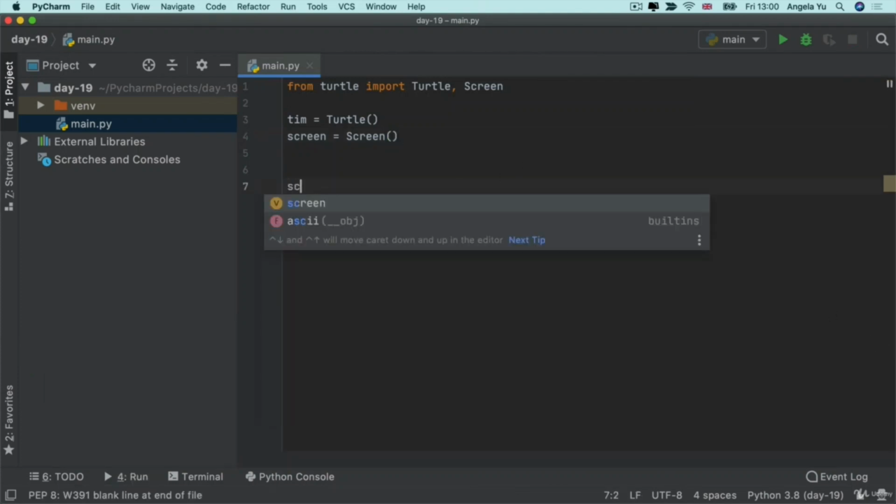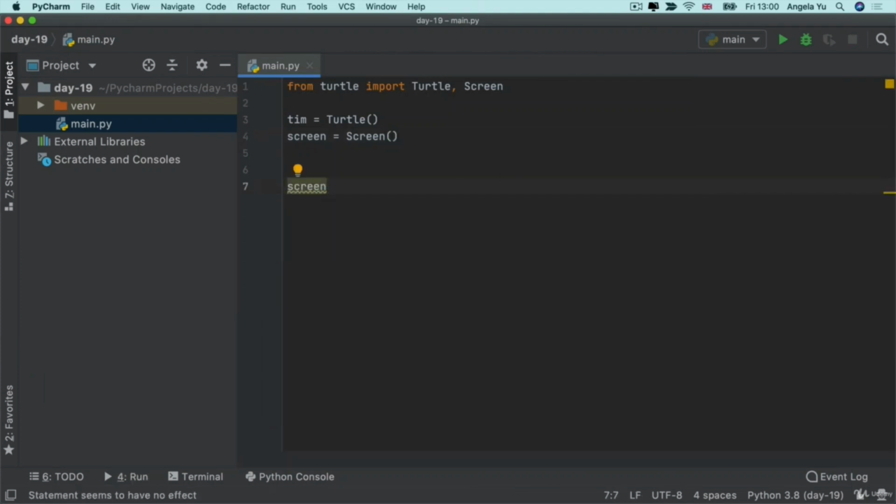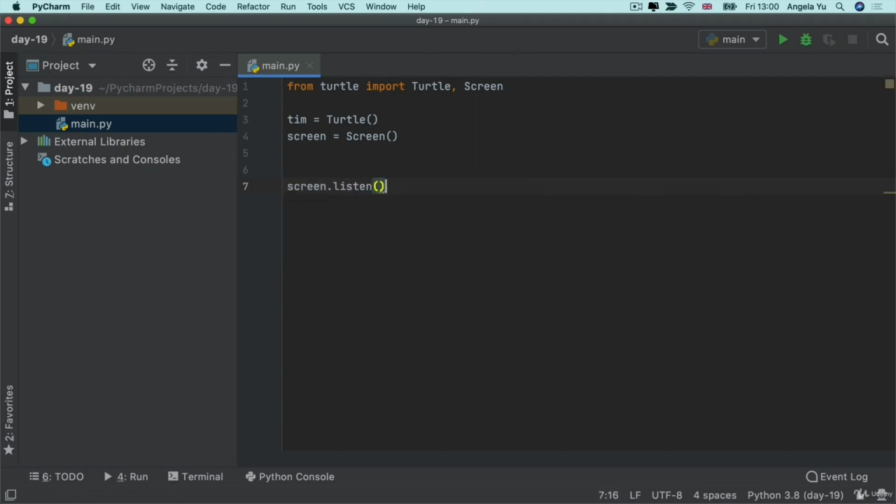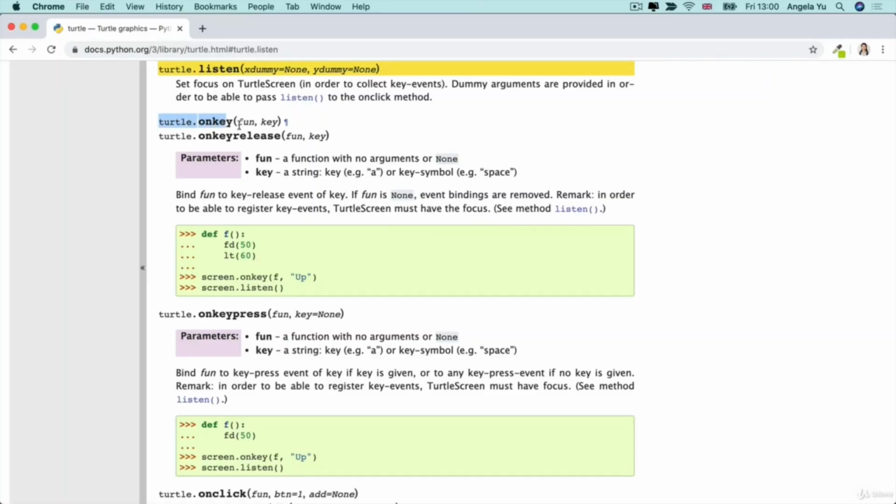Now, in order to start listening for events, we have to get hold of the screen object and then tell it to start listening. And once it starts listening, we have to bind a function that will be triggered when a particular key is pressed on the keyboard. Now, in order to bind a keystroke to an event in our code, we have to use an event listener. So the one that we're going to be using is this onKey method.